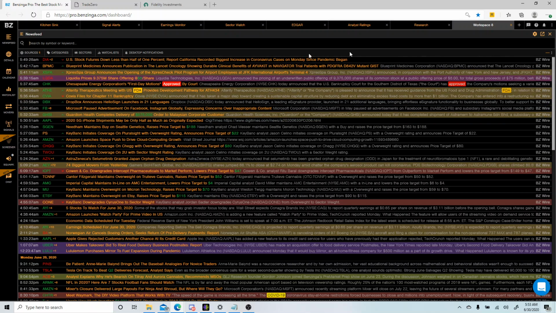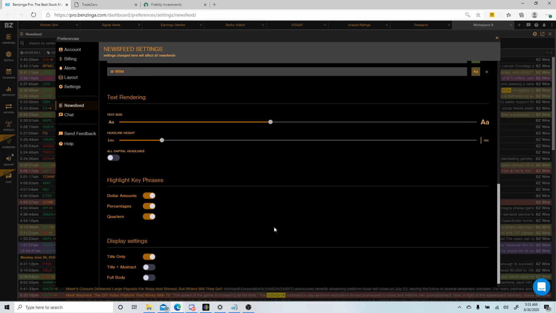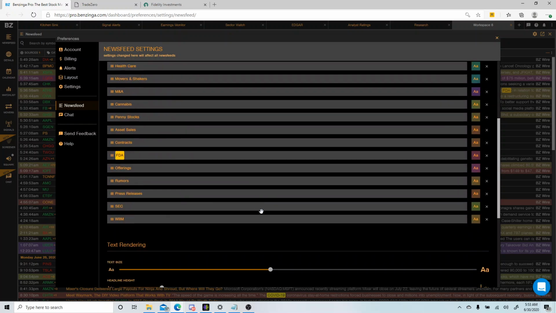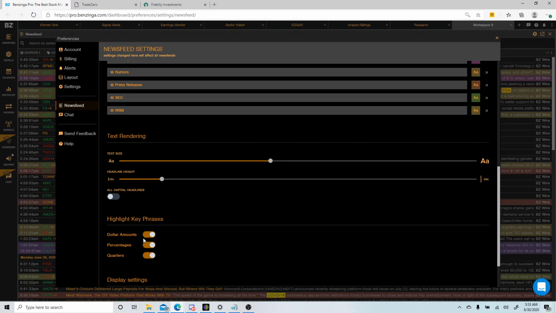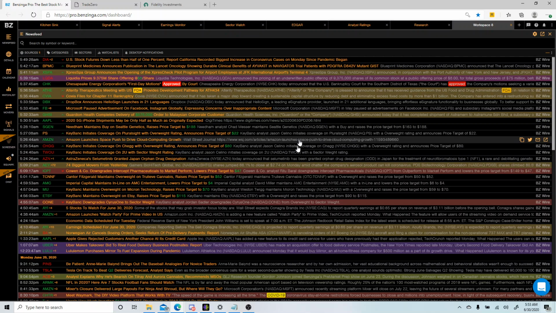Just want to touch base on its use as we go across the top. You can go to settings here from this little cog. That'll allow you to go to the news feed headline settings where you can change colors. You can do that in a different area, but this is basically the headline news. You can also change the text size, headline height, highlight key phrases, change the title to title plus abstract, which is like the subheadline, or if you want the full body, which really slows down your news feed, but if you want that, you can click that as well. You can always access the full body text just by clicking on each news article. So I don't recommend using that because it will greatly slow down the news feed.